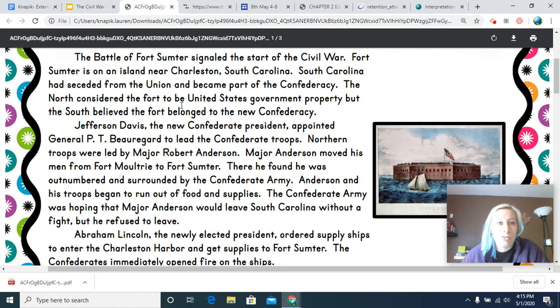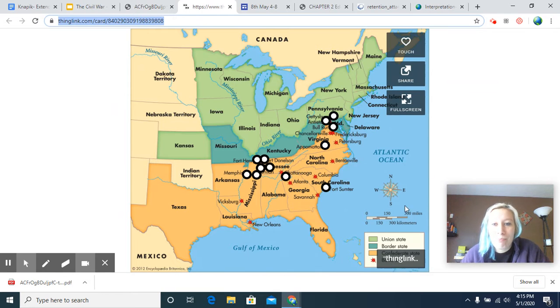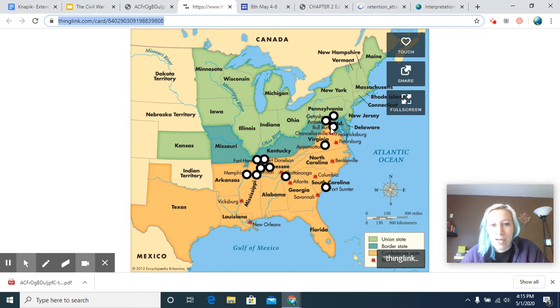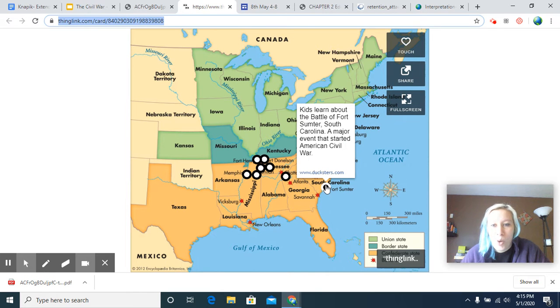to the new Confederacy. So if you're looking at a map of the United States at the time, Fort Sumter is down here. It's in South Carolina, and as you can tell, it is in a very southern area. It's way down here.